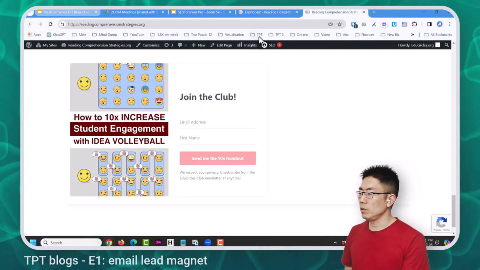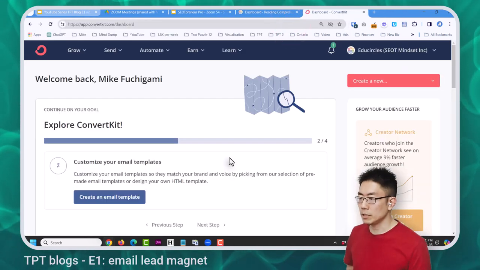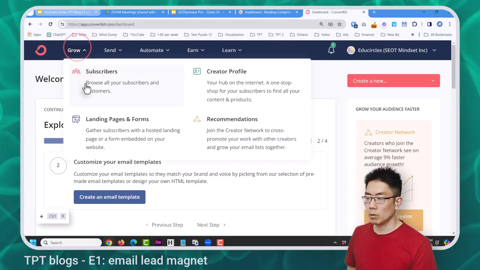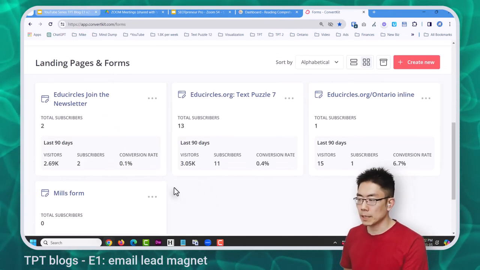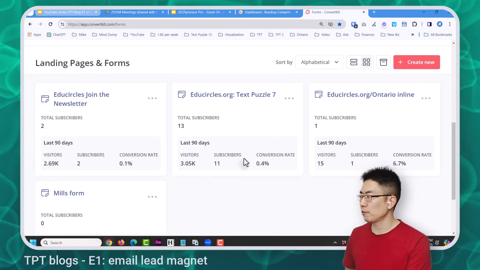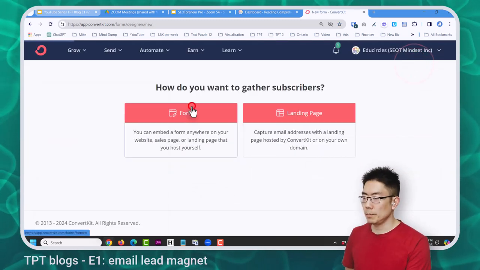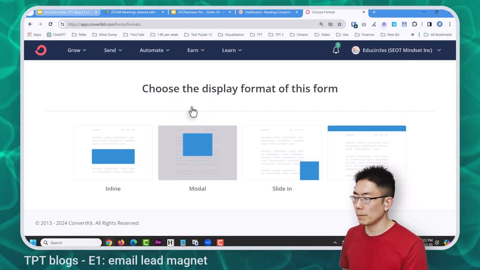I am going to go to ConvertKit. I'll log into my EduCircles account and I'm going to click on grow. Landing pages and forms. I have some landing pages for my EduCircles website, but I'm going to create one from fresh. So I'm going to click create new. This is going to be a form. So I'm going to embed this form on my website.